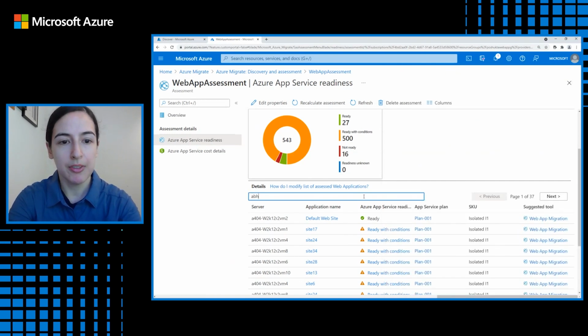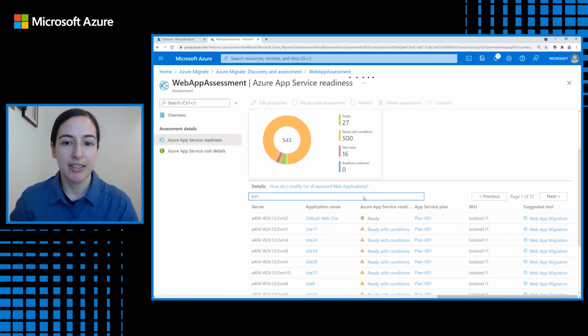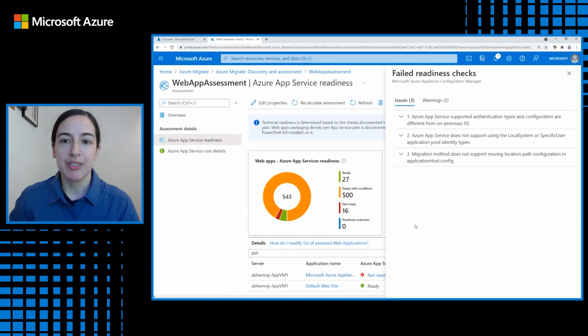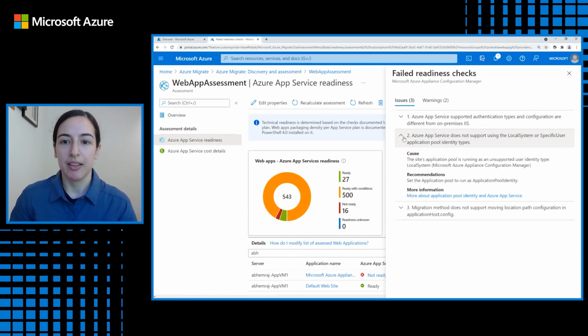As an example, we can also look at a site that is not ready. And you can see in this case, there aren't just warnings, there are also some issues. These are things that we would consider basically blocking or that would not be compatible with App Service without having adjustment first. So for example, the application pool identity might be a particular type that's not going to translate onto App Service.